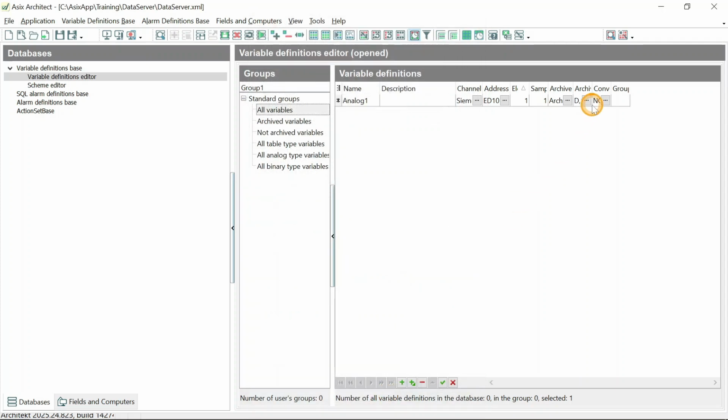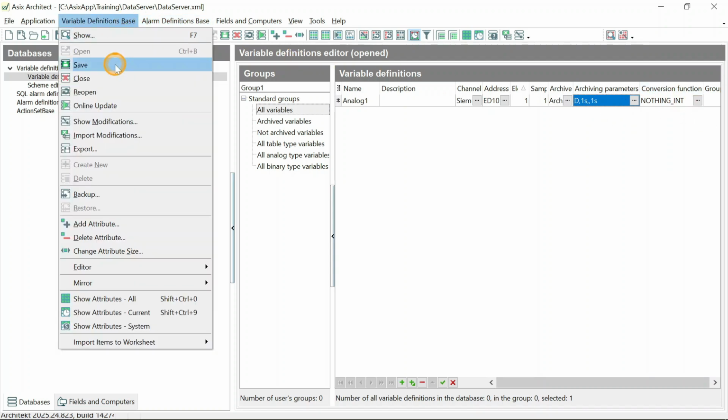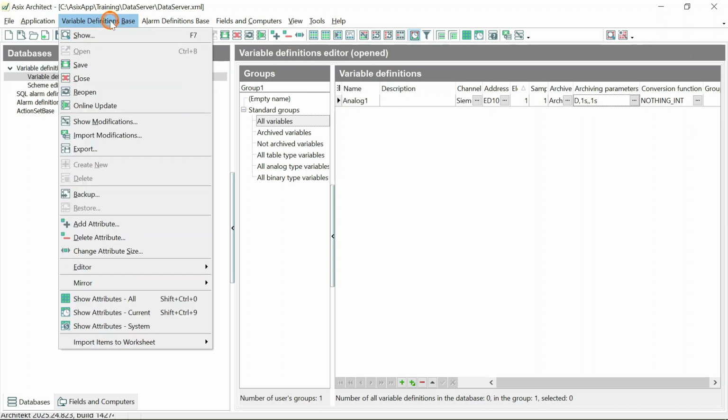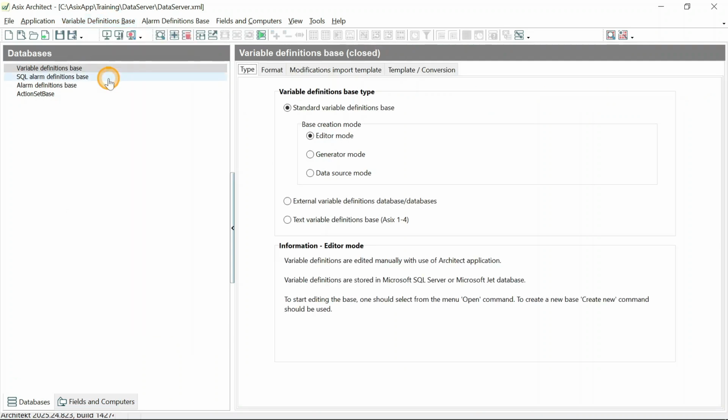These attributes are essential for every variable. To ensure all changes are saved, return to the variable definition base and select the Save option. Closing the database without saving will result in data loss. After saving, exit the database editing mode by closing it.